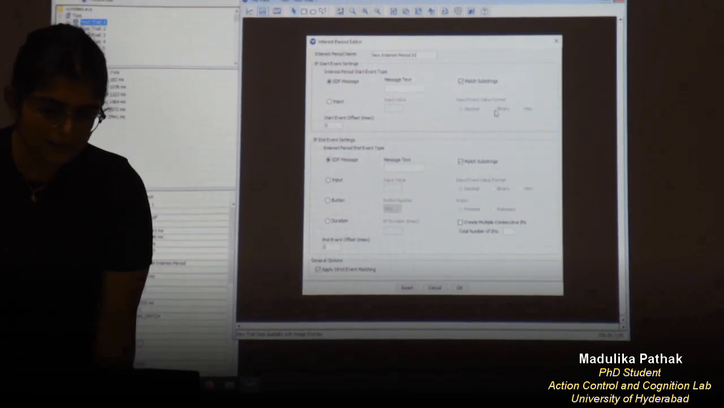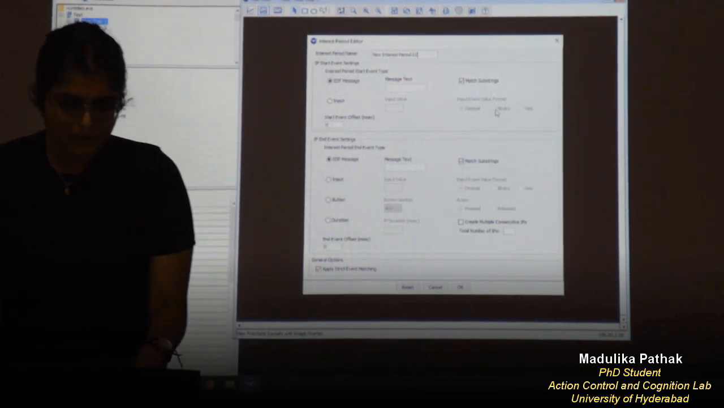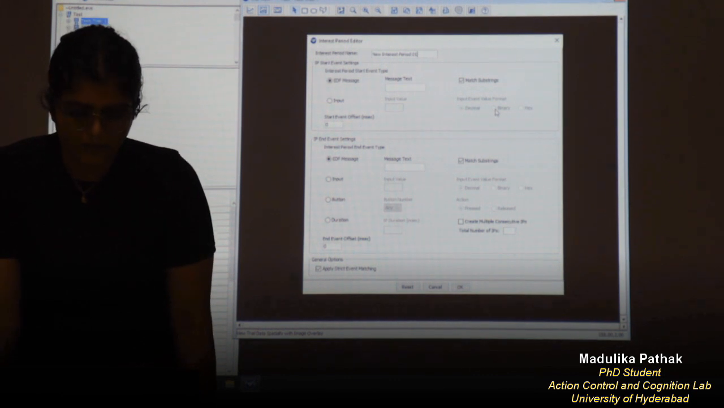What you can do is you can put in the name of the message. The message text is where you put in the name of the message, and then you put in your start event offset, okay.